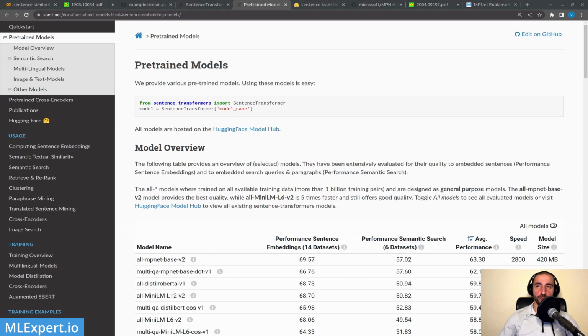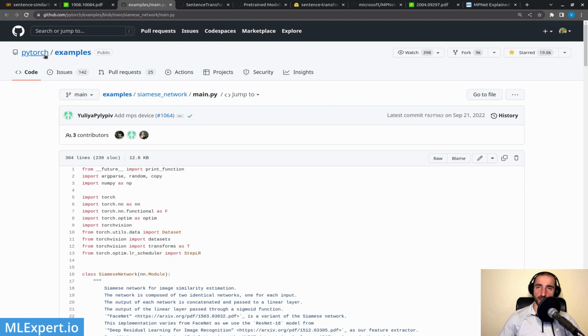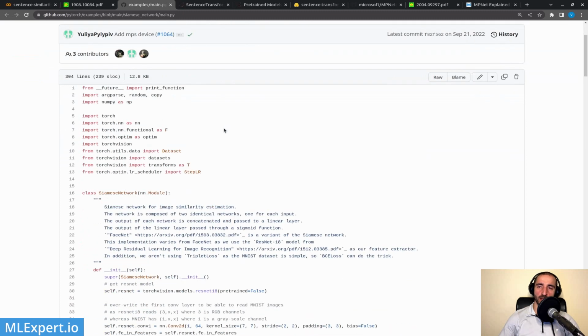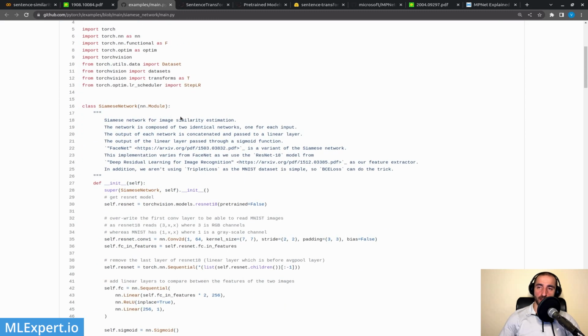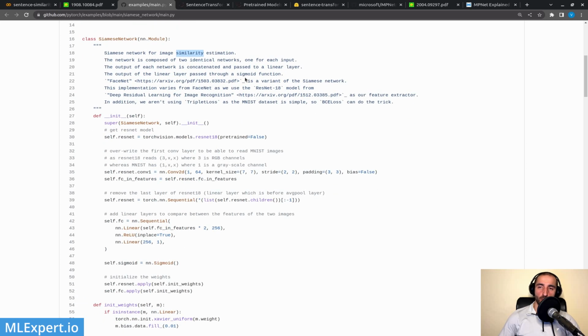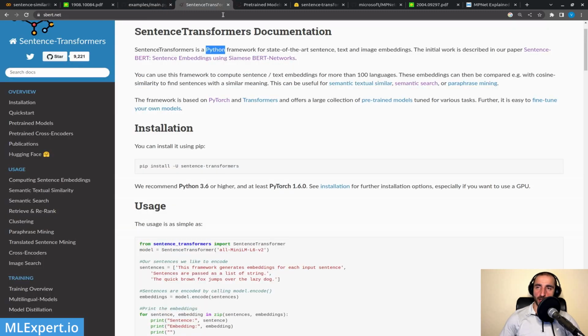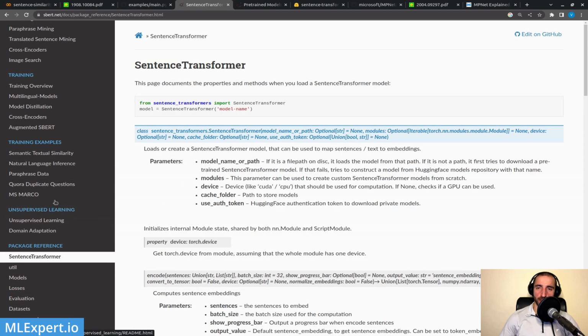If you don't know what these Siamese networks are, there is a very good example in the PyTorch examples repo, where there is a Siamese network and then a main script. In this example, the script is using image similarity as the task that is given right here. What those types of Siamese networks are doing is essentially using the same network for two different inputs and then comparing the results as a scoring function. I'm going to show you the training.